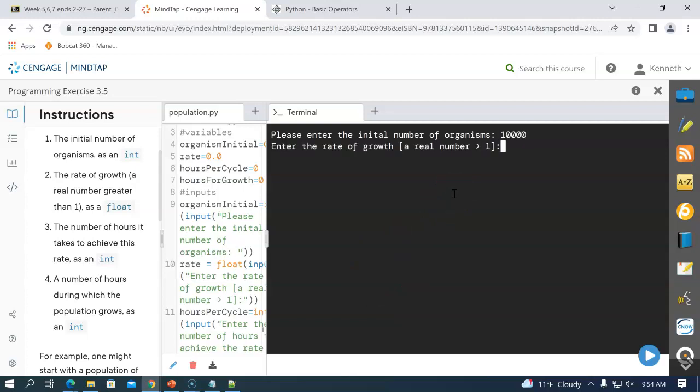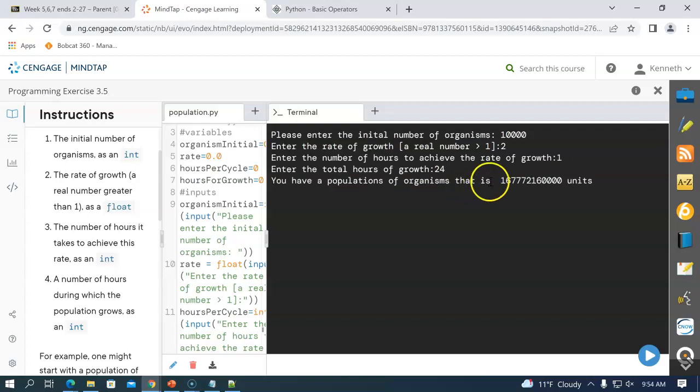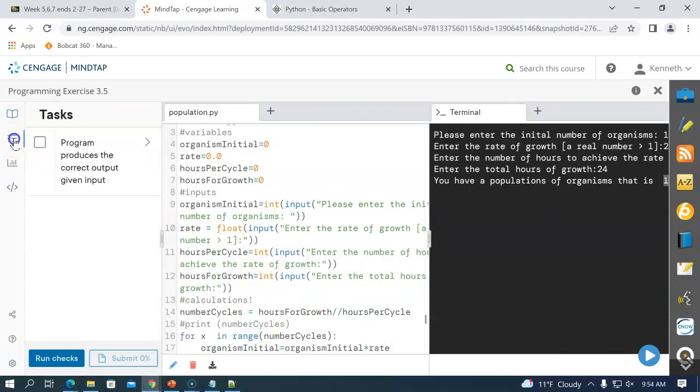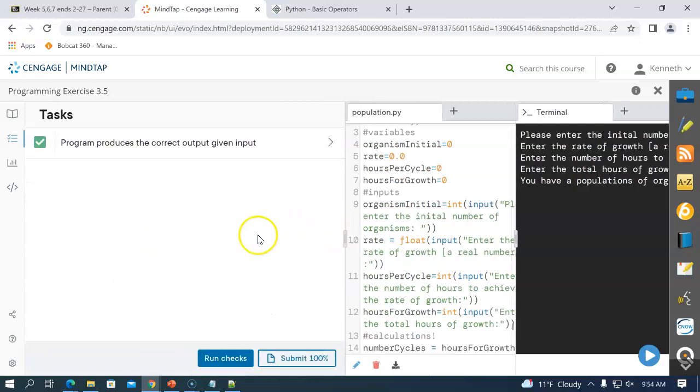And so we'll try it at 2 and 1 hour, 24 hours. Holy cow. So that's how fast some of the viruses and bacteria and things are going to grow. So this is kind of a really quick tool. Now, once I get this done, I'm going to check it, and let's see if I'm anywhere close to what Cengage wants. Oh, looky. Hey, that's pretty good.